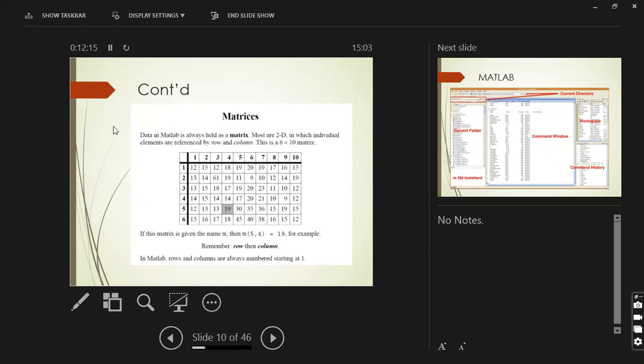So as I told you, we have a huge matrix, which is a 6 by 10, but you're interested in working with one aspect, say one element within a bigger matrix. How do you access that?